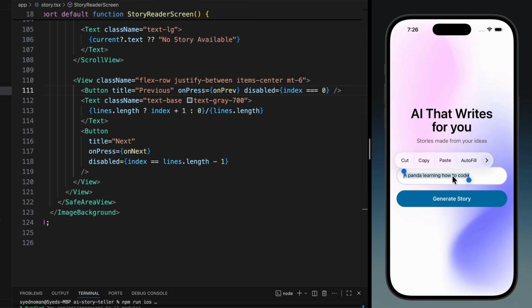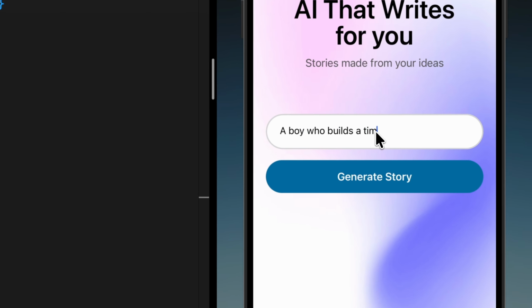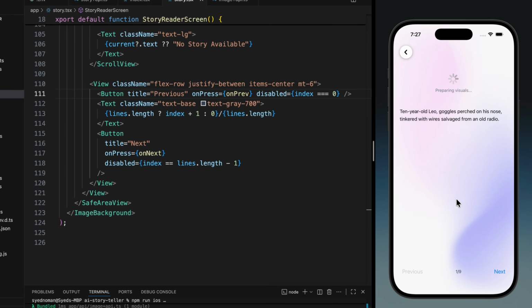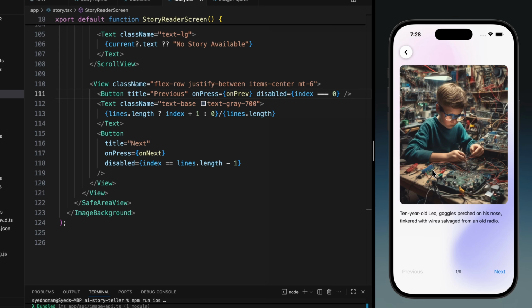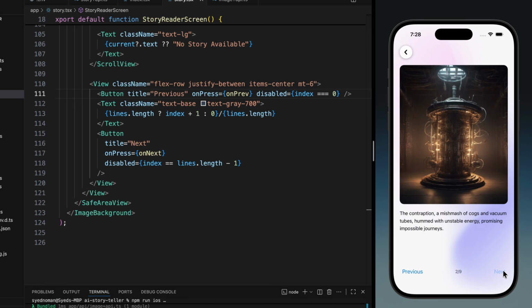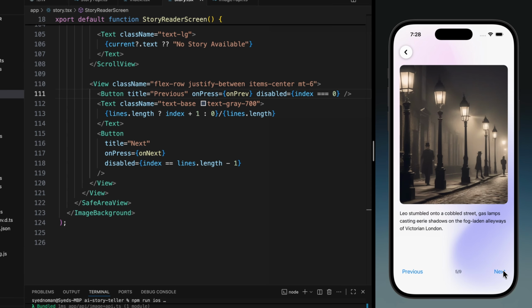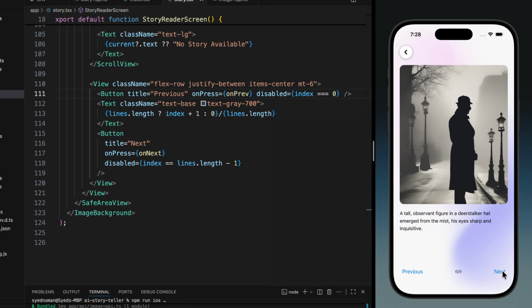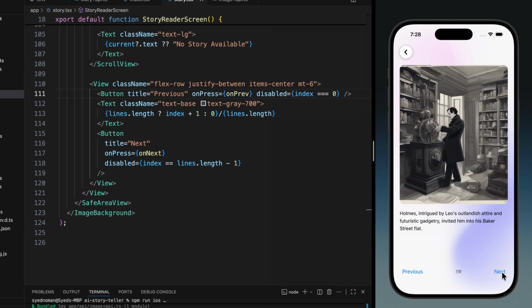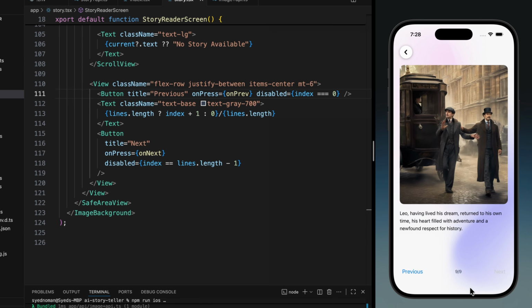Now let's try to create a different story. Let's say a boy who builds a time machine, then hit generate. Okay, so the story is generated. Now it's fetching all the images. There we go. So here we have the first page of the story. Then we can go next, next, so this is the end of the story and everything is working perfectly fine.